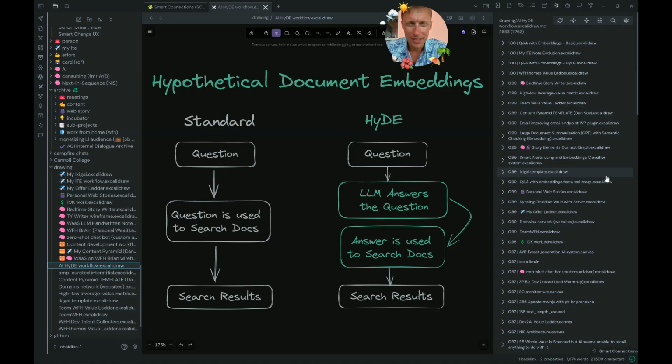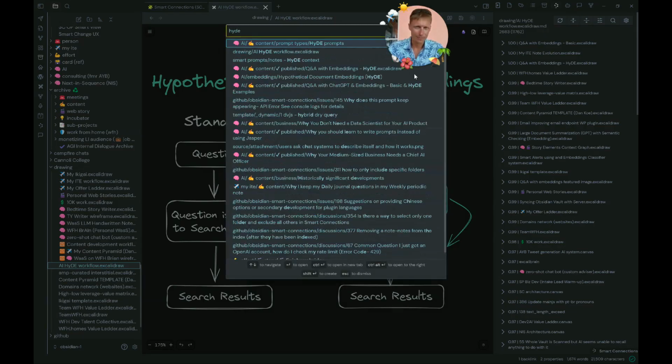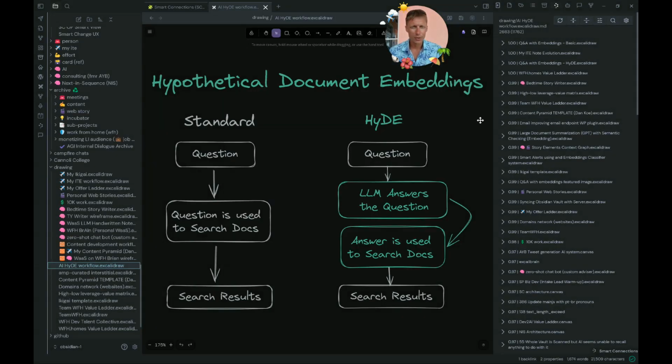And the reason I say that is because I know how the inner workings of this look, and basically it's saying that these things are so relevant, which like the first one, Q&A with embeddings and hypothetical document embeddings, that is quite related. But I definitely have some other notes related to HyDE. So HyDE prompts, notes, HyDE context, hypothetical document embeddings, these would all be great. So where do we go from here?